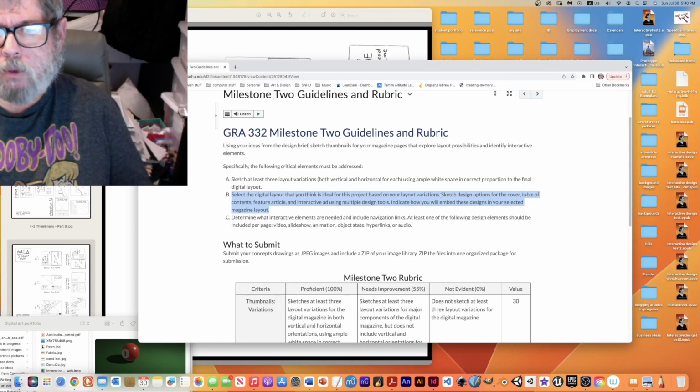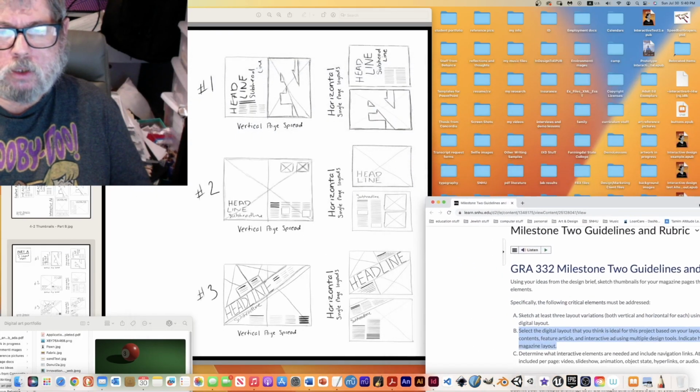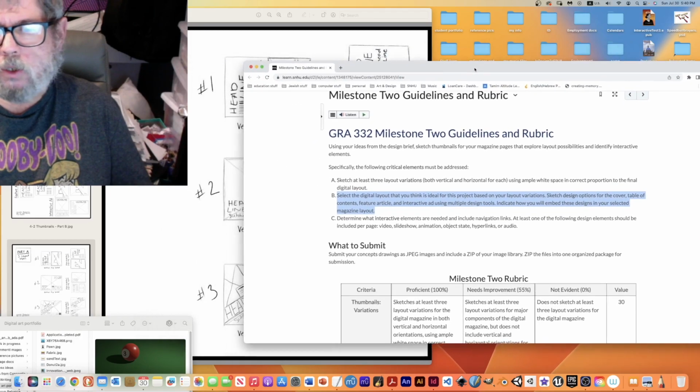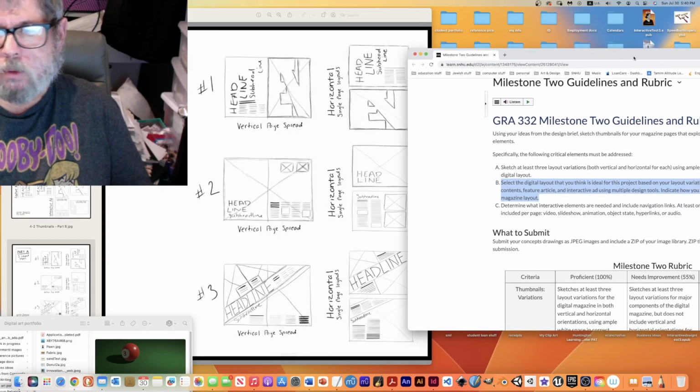Then after that, once you've selected that one, let's say she selects number 1 for argument's sake, she's now going to sketch and design options for the cover, for the table of contents, for the feature article, and for the interactive ad. Part B, she's got to cover all that stuff. Let's take a look at what she does here.